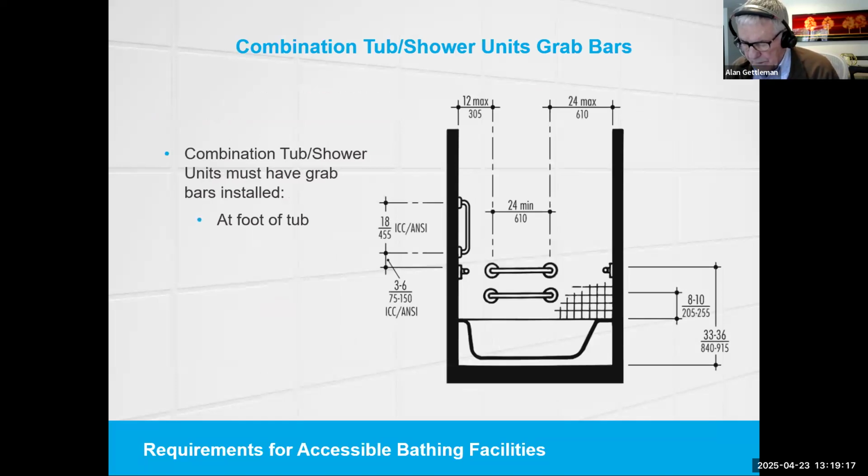Combination tub shower units must have a horizontal grab bar mounted at the foot of the tub on the left side wall here that extends at least 24 inches from the front edge of the tub, and 2 parallel horizontal grab bars mounted on the back wall. The upper bar is mounted at the standard height, 33 to 36 inches above the floor, and the lower grab bar is mounted 8 inches to 10 inches above the rim.